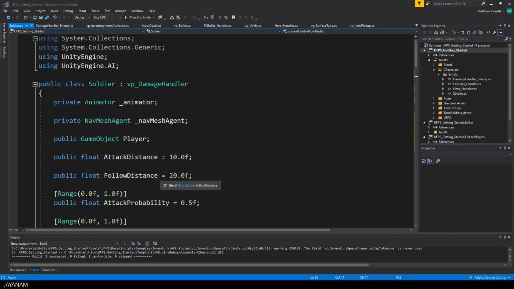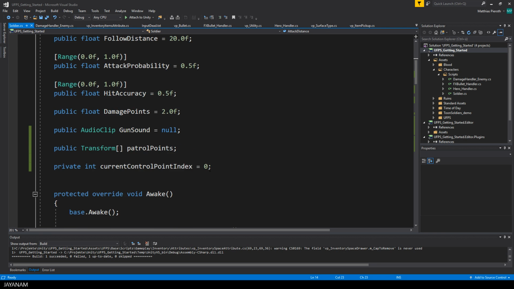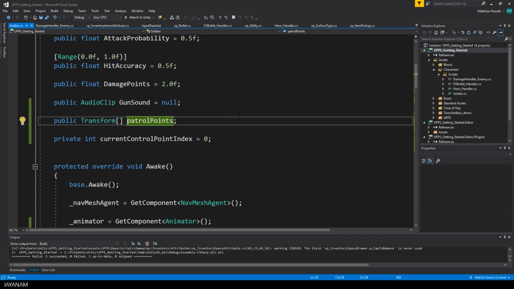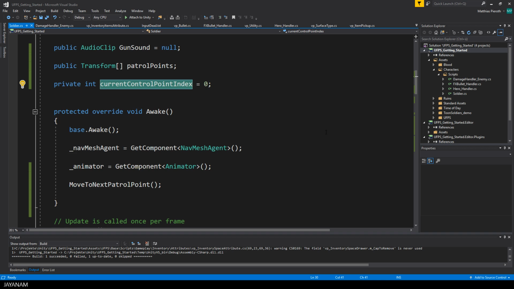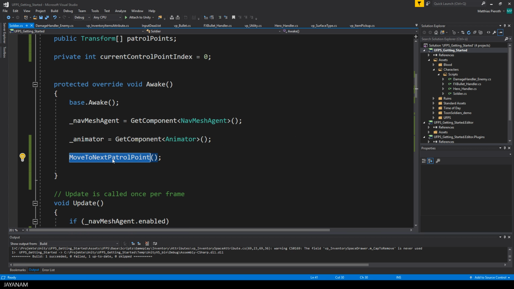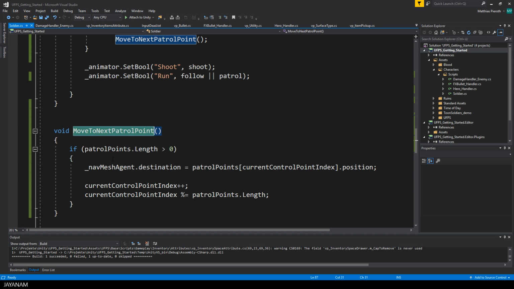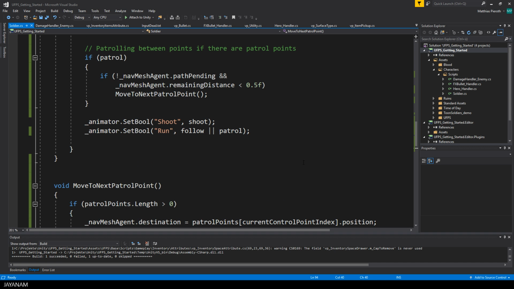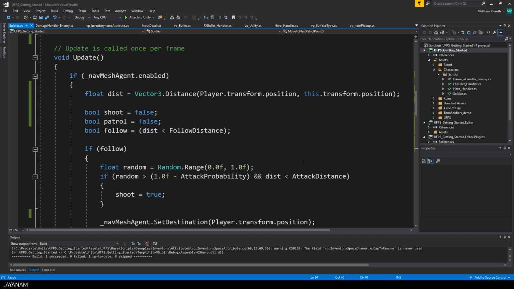Okay, now let's have a look at the soldier C# script. I just extended the one from the previous part with the patrolling logic. I added an array of transforms for the points, and the current point index I store as a member variable of type int. In the Awake method, I call a new method called MoveToNextPoint, which checks if there are patrol points defined. Then the destination of the navmesh agent is set to the current patrol point, and the index is increased by 1. I use the modulo operator with the length of the points to make sure that the index starts again from 0 when it is greater than the number of defined points.